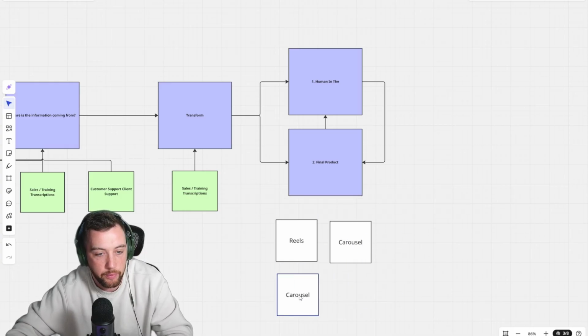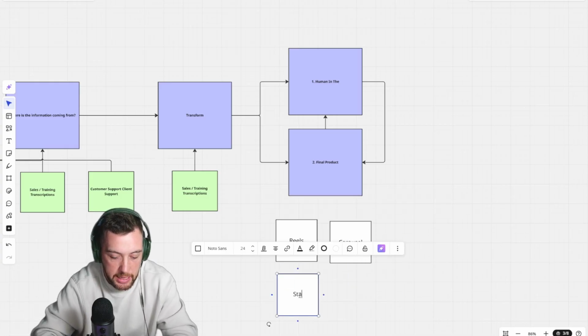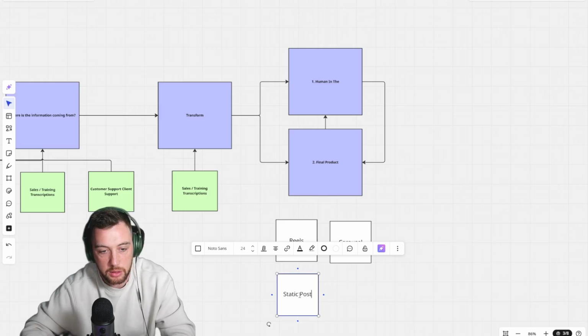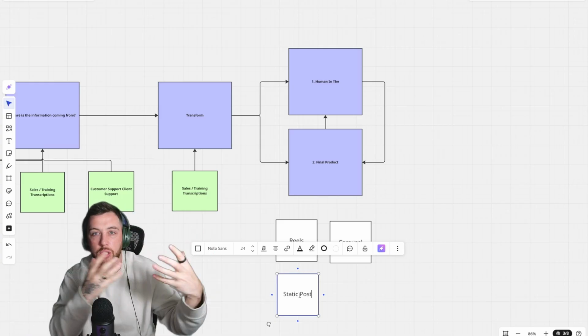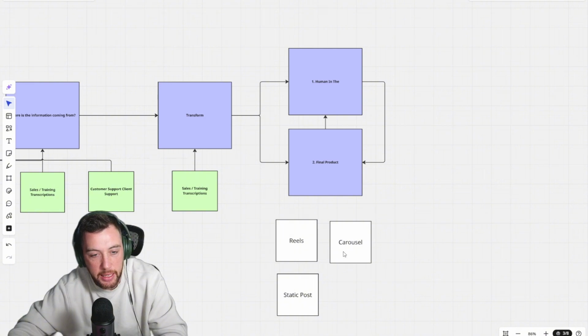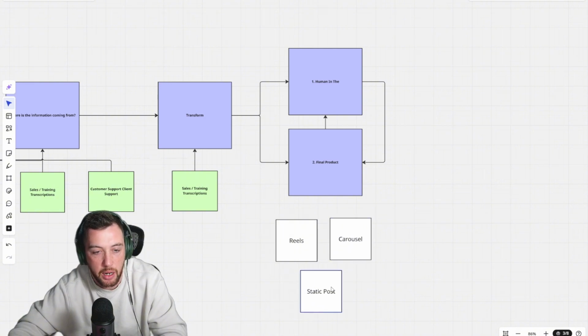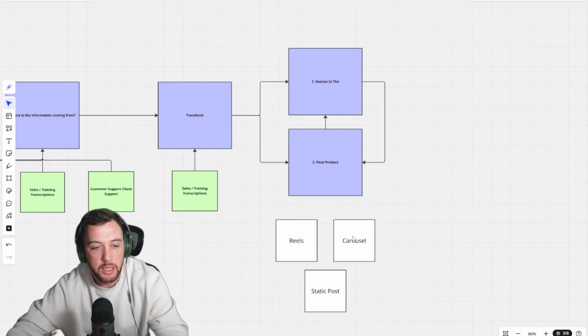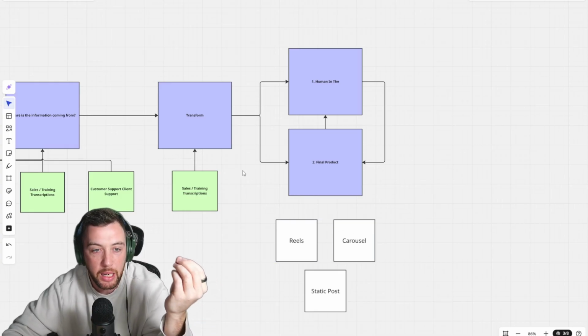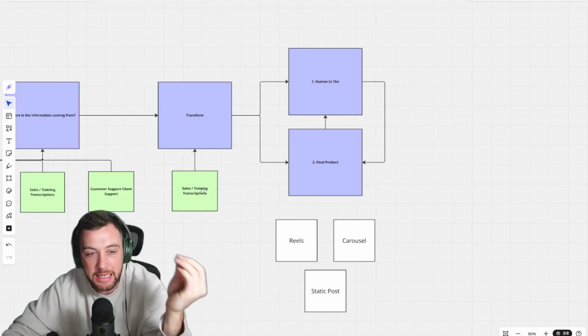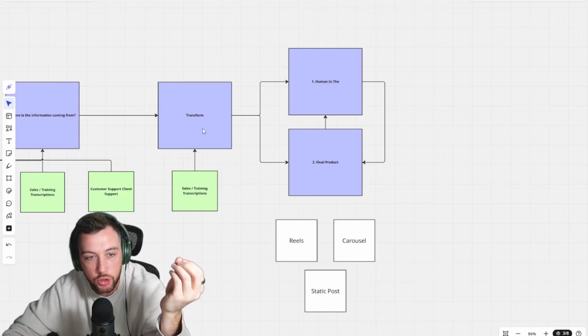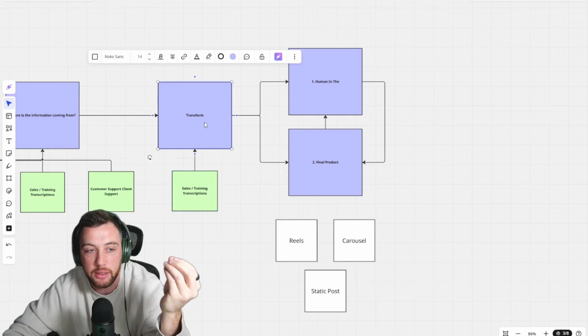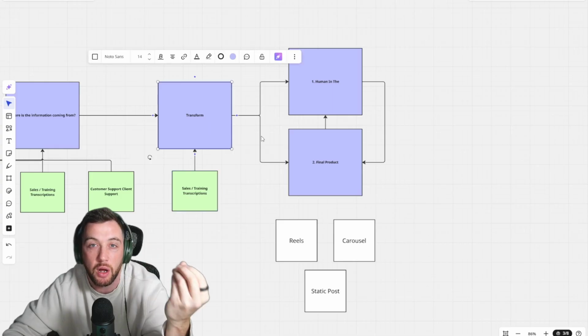You've just got static post, just like a long write-up with a picture or whatever it may be. And the list can go on and on. We've all been on social media. We understand what these things are. So with these, in this example, we actually need to transform this information, and we've got the sales transcription, we want to solve the objection.